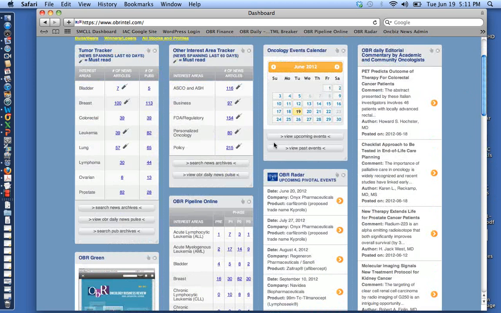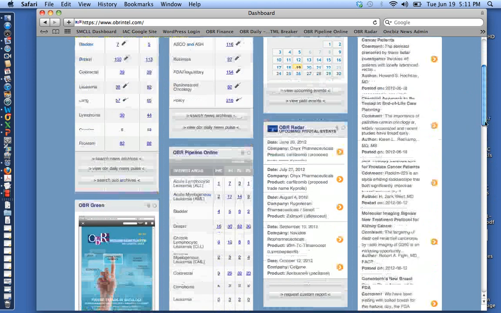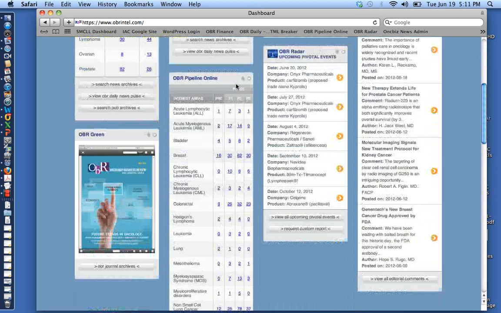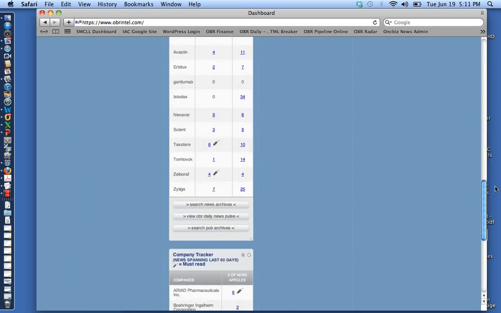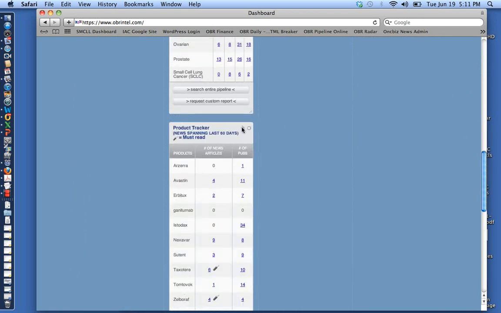We've got other widgets including OBR Radar, upcoming pivotal events, our Pipeline Online widget, which I would argue might be the best oncology pipeline database out there, searchable by tumor type or by phase. As I mentioned, we've got the product tracker and the company tracker widgets. All these widgets are movable if you just take the hand and grab it and move it.